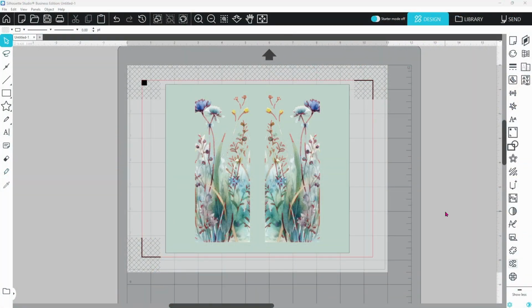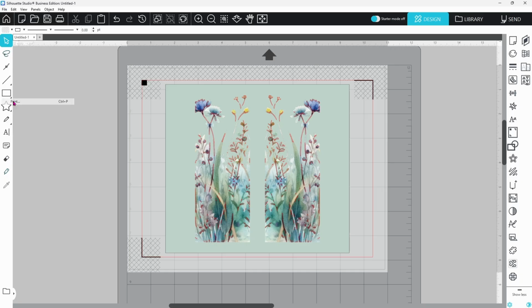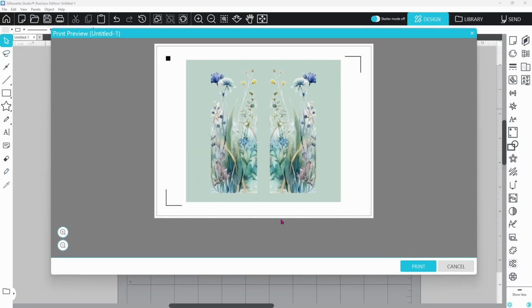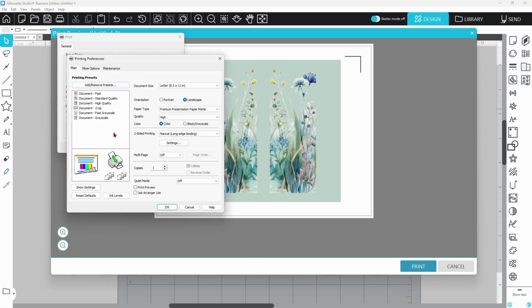You need to get to your printer settings. If you are already in Silhouette Studio, you can go up to File and down to Print. The print preview will pop up. Go ahead and click on Print because this is what we're looking for. We want the printer dialog box. I have the correct printer selected here, and if I click on Preferences, this box will pop up, and we are going to look for maintenance.